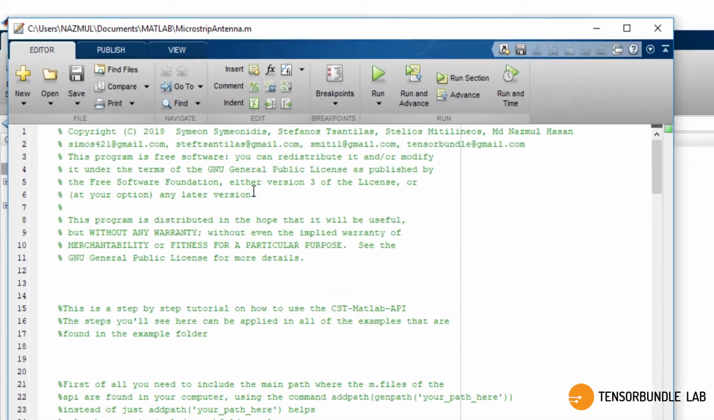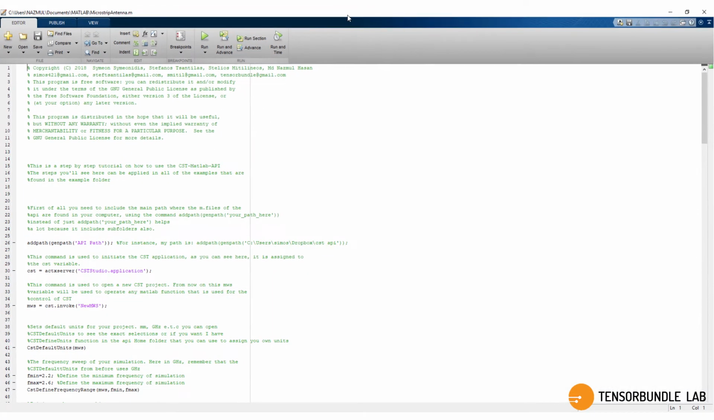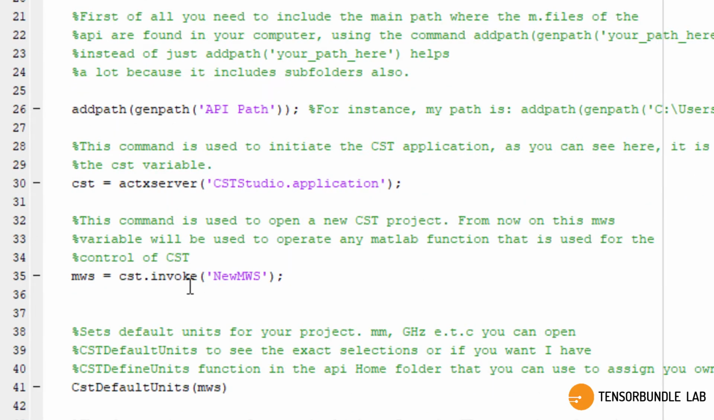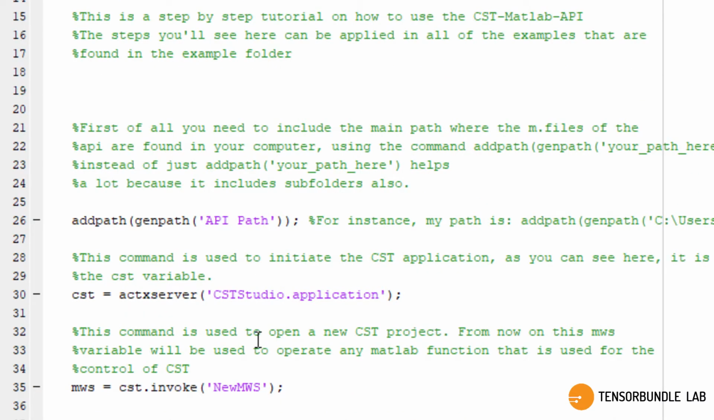Now you have to double click on this M file in order to open it. This is the M file or the script file from which we will invoke the CST platform inside MATLAB, and we can literally design the antenna without going to CST. You can see we can invoke CST from the MATLAB platform. That's a very, very handy feature.